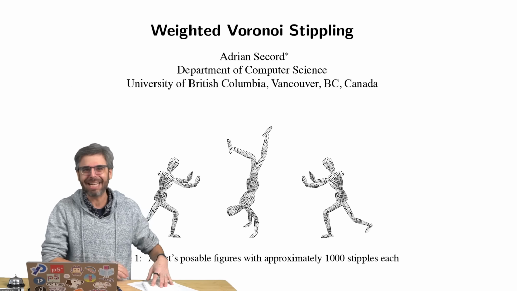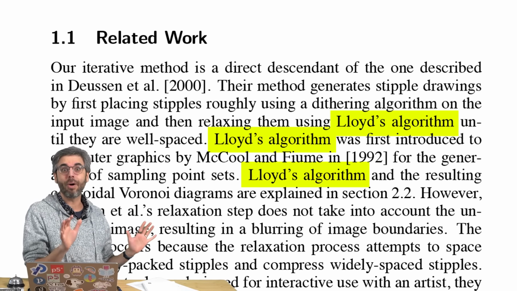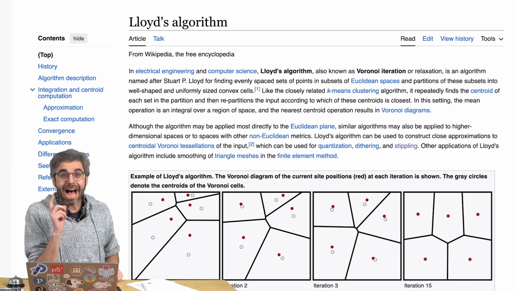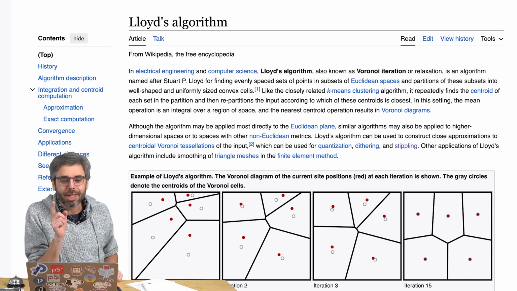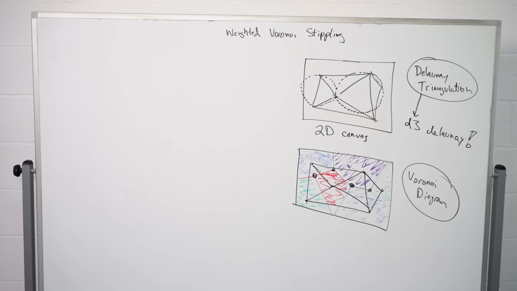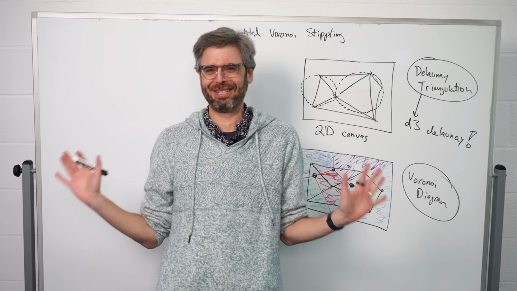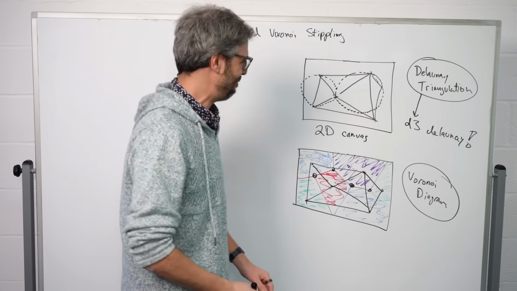And the next thing I need to do in order to get there is to look at something called Lloyd's algorithm. This algorithm was first proposed by Stuart Lloyd at Bell Labs in 1957. And it's also known as a relaxation algorithm. And I really love a good relaxation algorithm. Boy, do I need one.